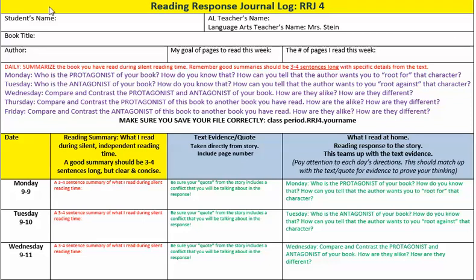I want to remind you to make sure that you're filling this out, set a goal for your reading, and try to keep track of the pages that you've read this week. As always, your first box, you're going to keep track of what you're doing during silent reading time. So right over here, a 3 to 4 sentence long, clear, concise summary of what you've read with punctuation. Some of you guys are struggling with that.